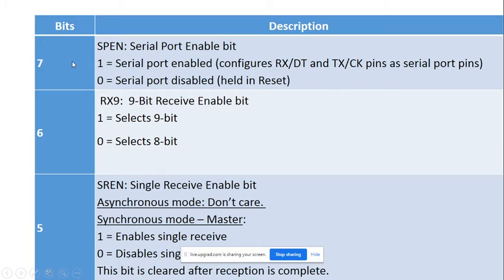Now bit number 7 is SPEN, the serial port enable bit. When this bit is 1, you are enabling the serial port, meaning you are interested in serial communication. And if this bit is 0, you are disabling the serial port, meaning you are not interested in serial communication. There are two ways, either serial communication or parallel communication. If you are interested in serial communication, this bit must be 1. In our practical, this bit must be 1.